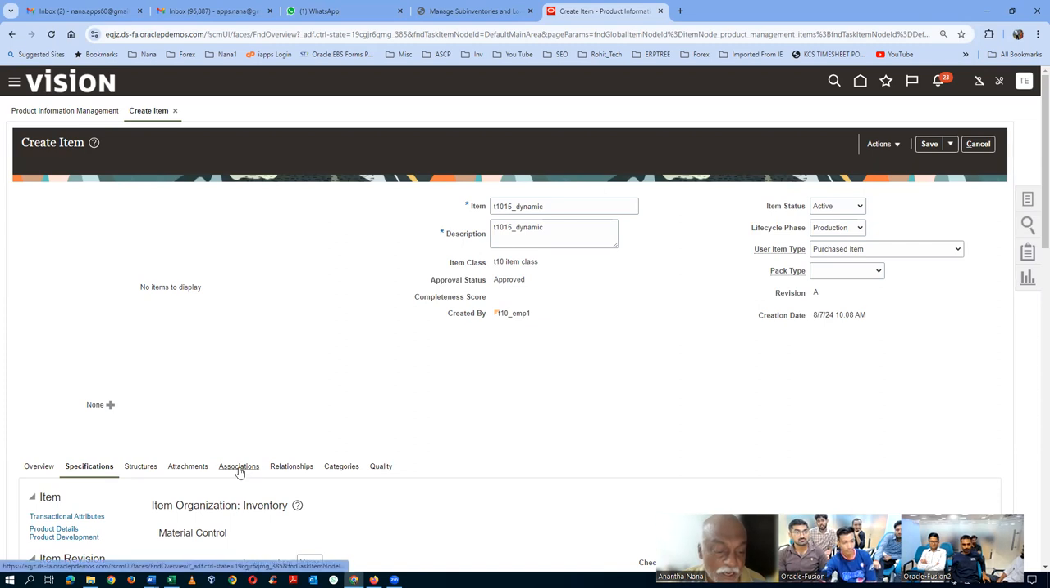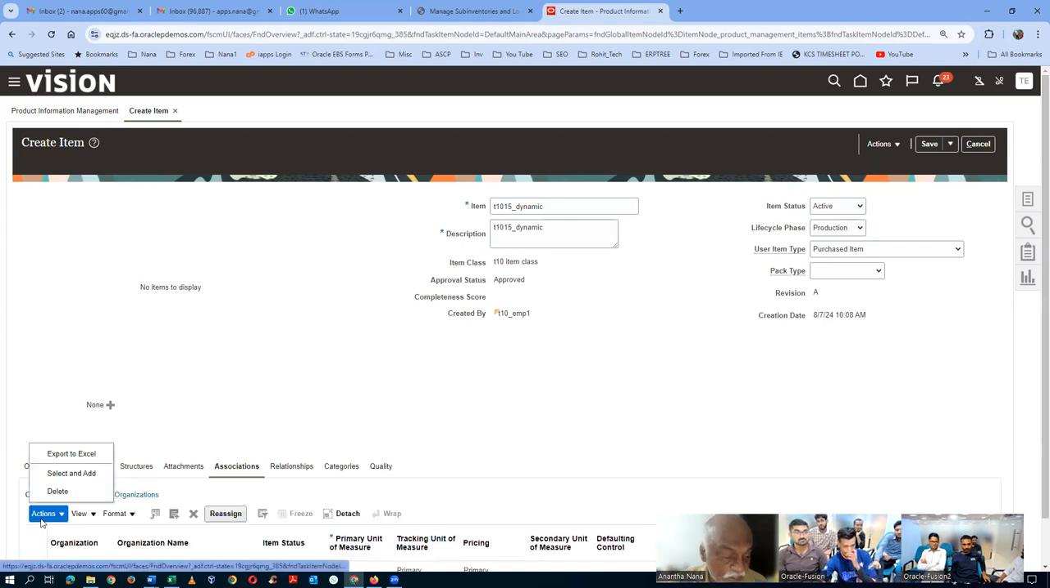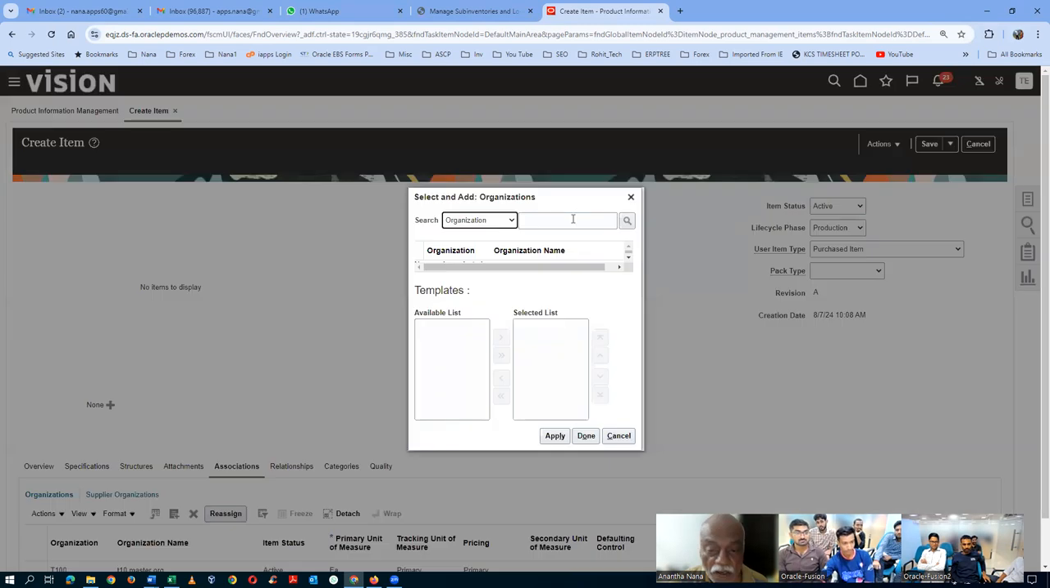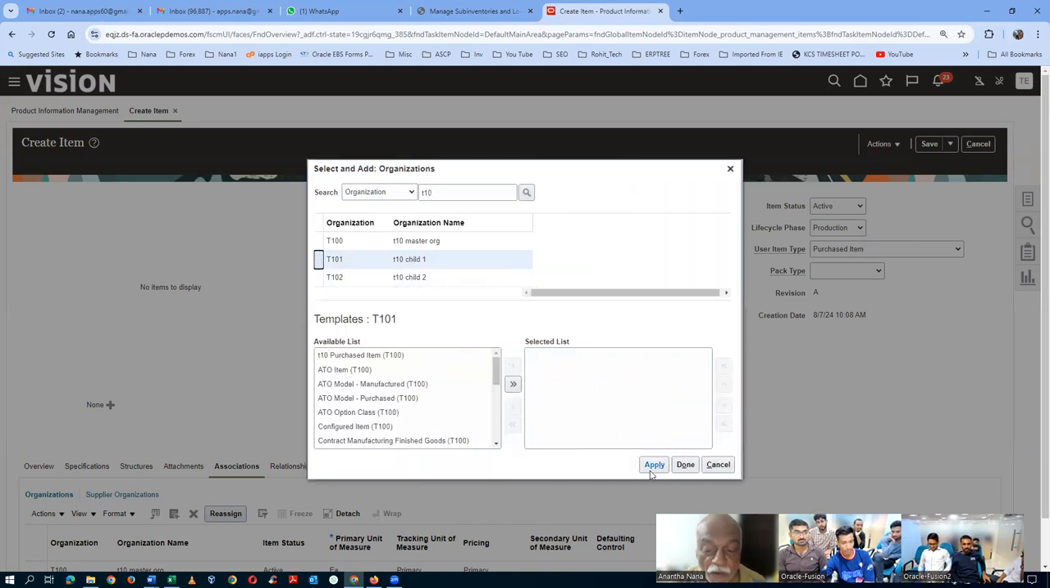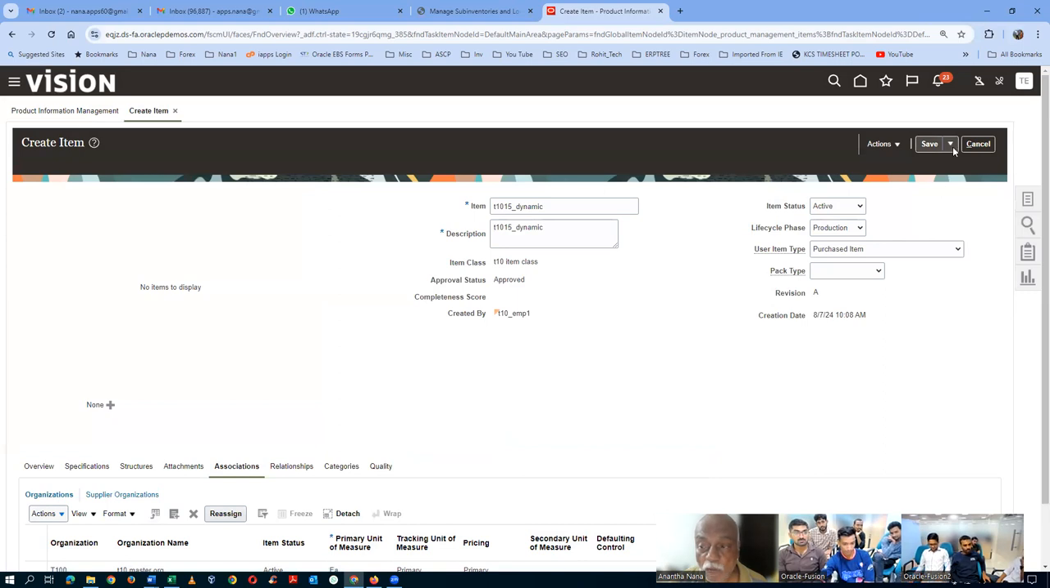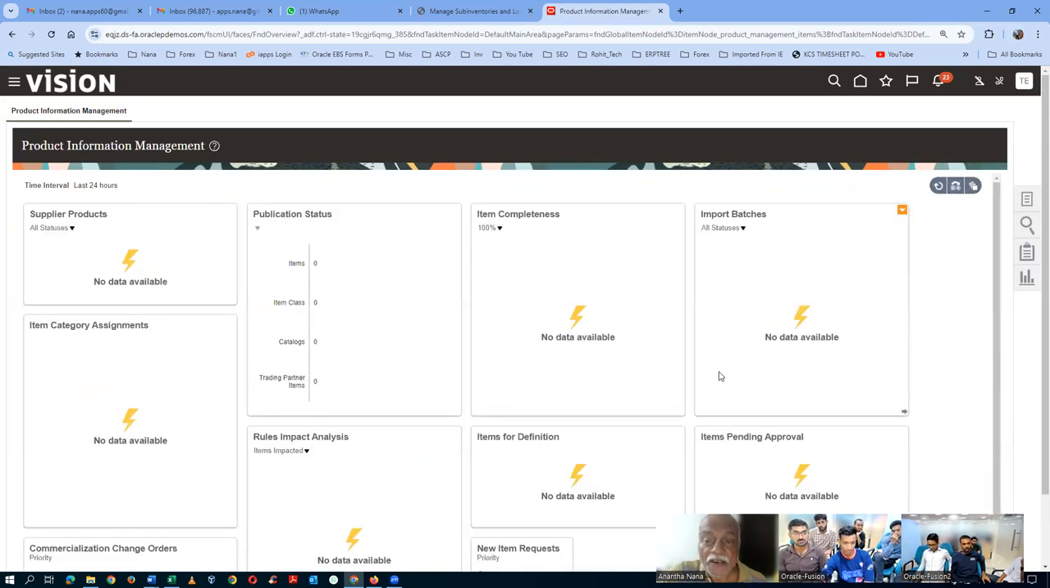Go to the association, then let me associate to the child org. Go to actions and then go to associate. Select that. I will now associate my child org. Select it and then click on apply and then click on done. By which we have completed the creation of three items and associating the respective org. Save and close. Now, let us go there and make a transaction.